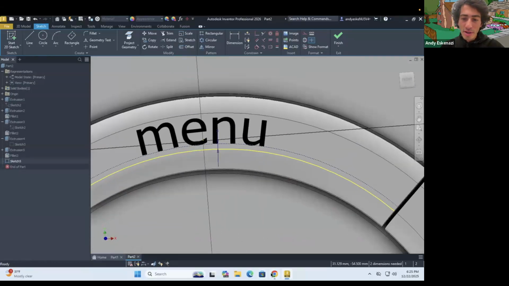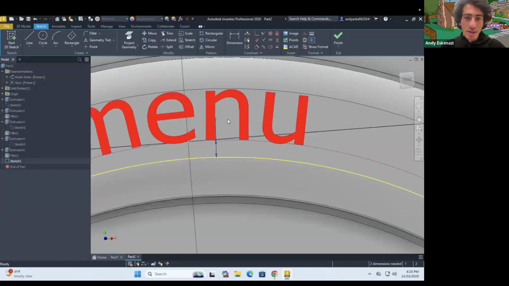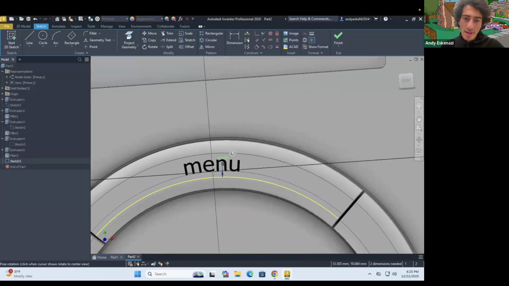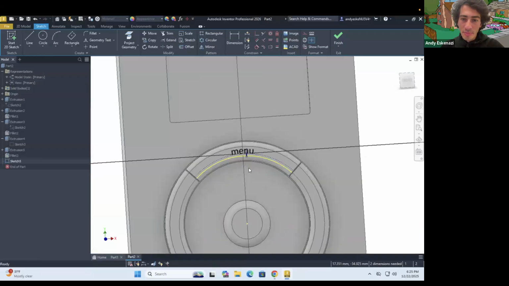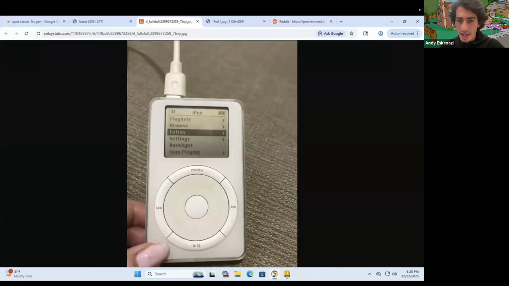Maybe it's a little bit too big compared to the actual size. So what we can do is go to our construction line, maybe offset that by 0.5, then click on our menu and make that 0.5 instead. Very good, and I think that looks a lot more appropriate. Excellent. Okay, so I'm going to leave that as it is right now.